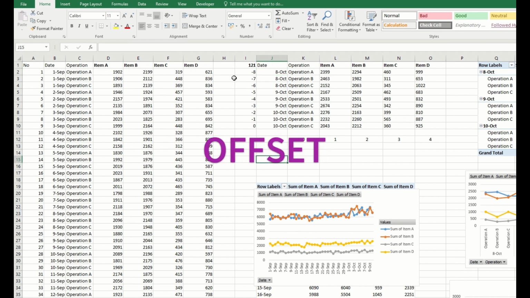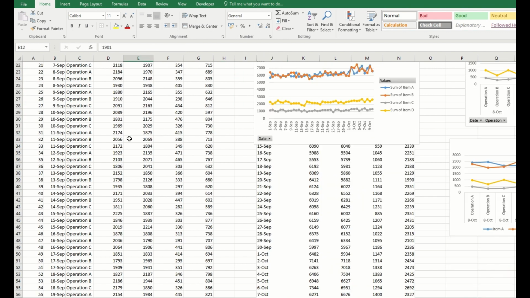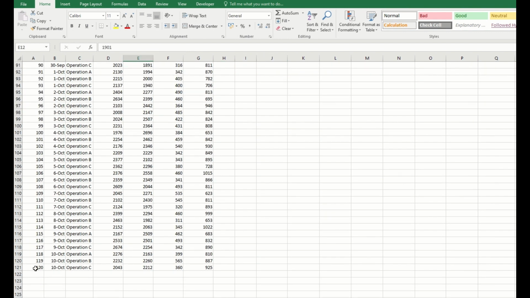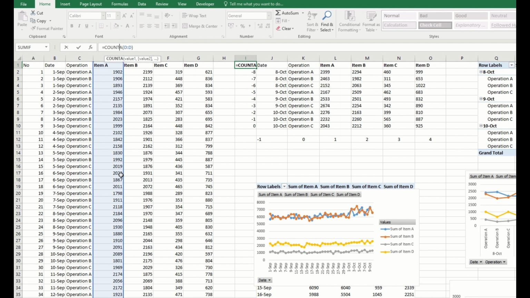Now I will show you step by step how we use the OFFSET to create a dynamic range. First, our data is date, operation, and then 4 items. We want to have the last 9 items of the list. For example, now I have until 120, so I want the last 9 items of this. First we use COUNT to calculate how many rows of data we have.